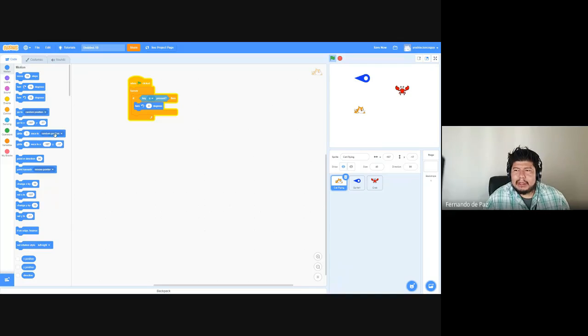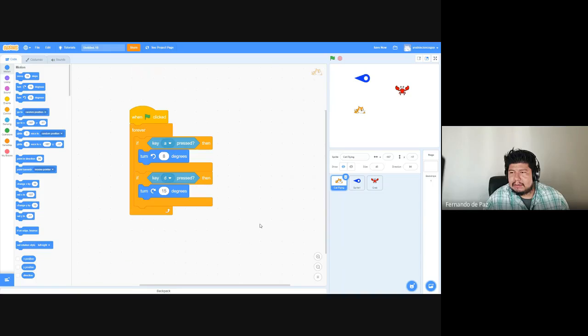Okay. Then I'm going to do this again. So I'm just going to duplicate this one. And this one, we're going to say if, this is D. So if I'm pressing D, then instead of turning left, now I'm going to turn right. So I'm going to turn right. Let's see if you guys can't see. Make the code bigger.